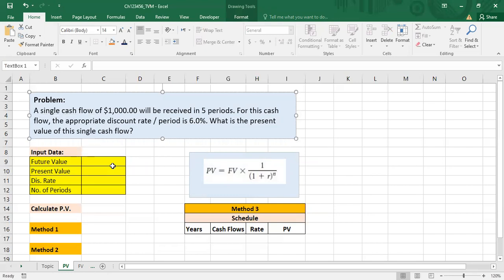So let's extract this data into this data set over here, which is going to help us a lot because we are going to use mostly cell references rather than putting in the values. So over here, from the statement, this 1,000 will be received after 5 periods. So this basically represents the future value. So we will simply input this data over here, 1,000.